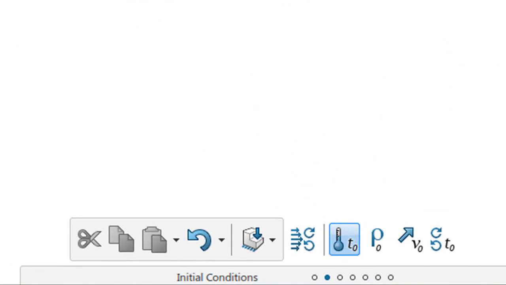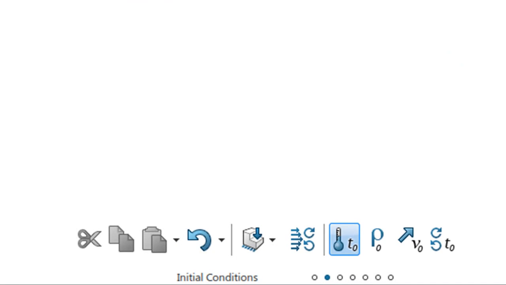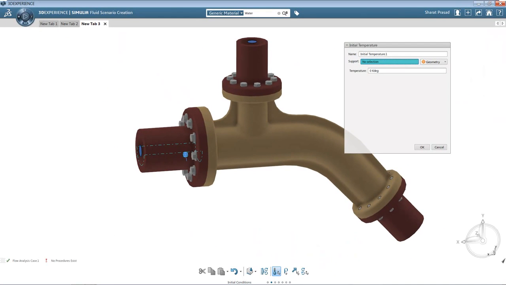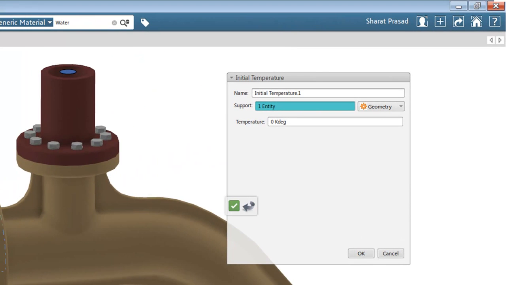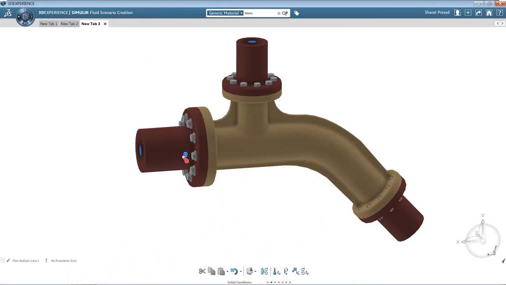I'm also going to specify initial turbulence. Again, you have to specify these properties on the fluid domain glyph because you really don't have a fluid domain per se right now. That fluid domain will be extracted during the meshing process. So I'm going to specify an initial temperature of 300 Kelvin on my entire fluid domain, and that's about it for the initial temperature.